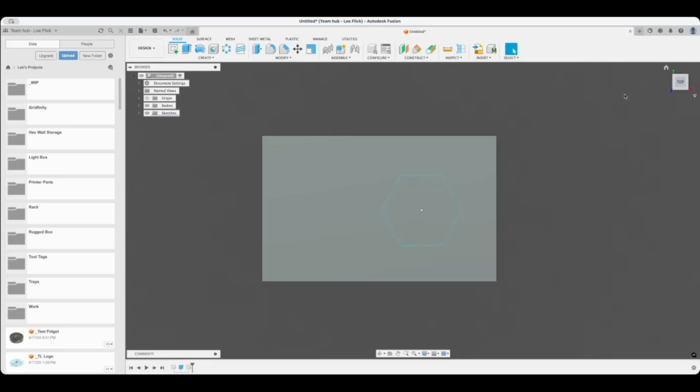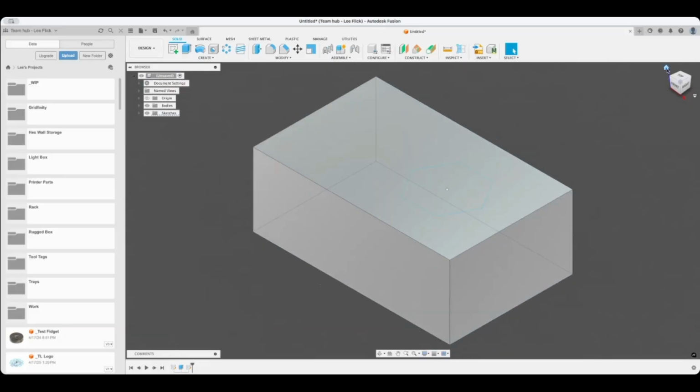Now my screen didn't move. If your screen never returns to where it's supposed to be, go over to the thing that says top on it, hit the little house symbol, and it'll return.